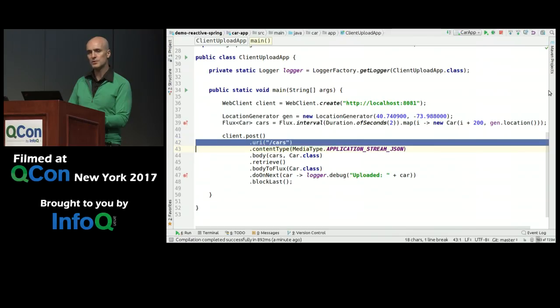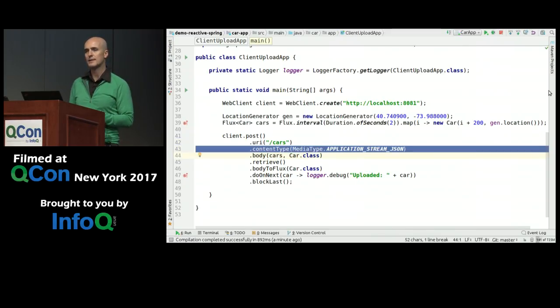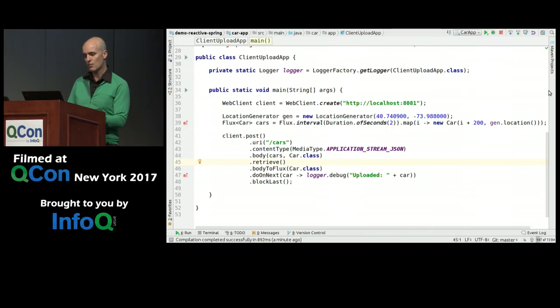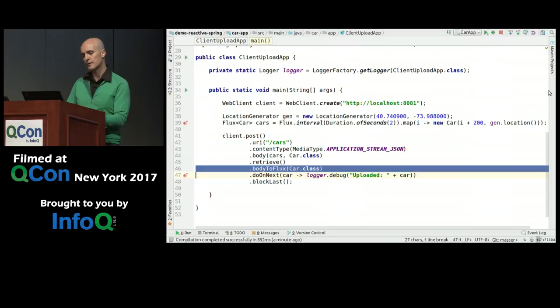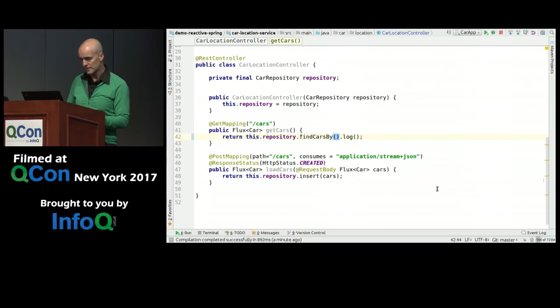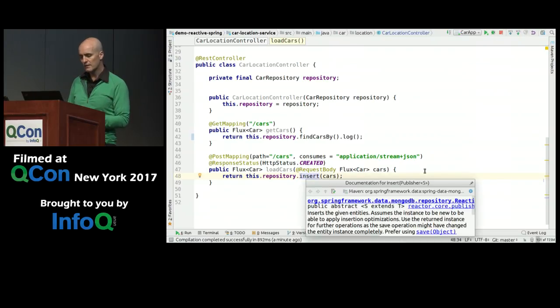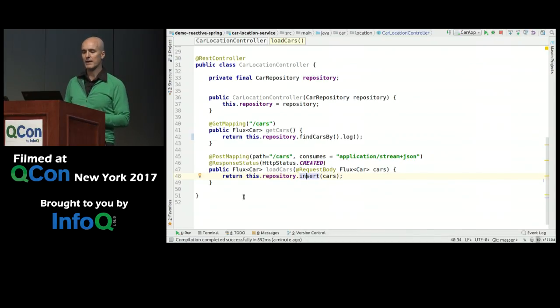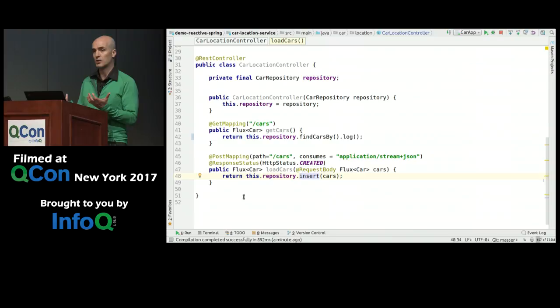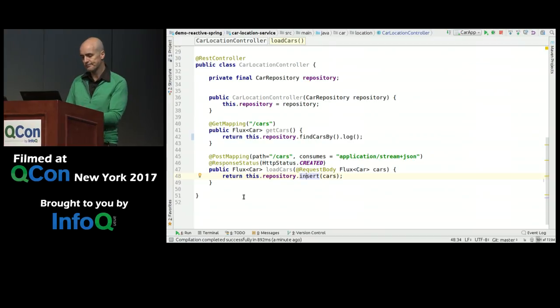So then we're going to do a post to /cars. We're going to send that as a JSON stream, basically one JSON object at a time. We're going to pass the stream into the body method, and then we're going to say retrieve. And now we're going to get the confirmations back. That's kind of interesting to see on the controller side as well. On the controller side, this is where we're consuming the stream. We're inserting it into the Mongo repository, and that gives us back a flux of cars, and those are the confirmations for each inserted car, right? Because if at some point it stops, we want to know how many were actually inserted. So that's kind of working with stream semantics.